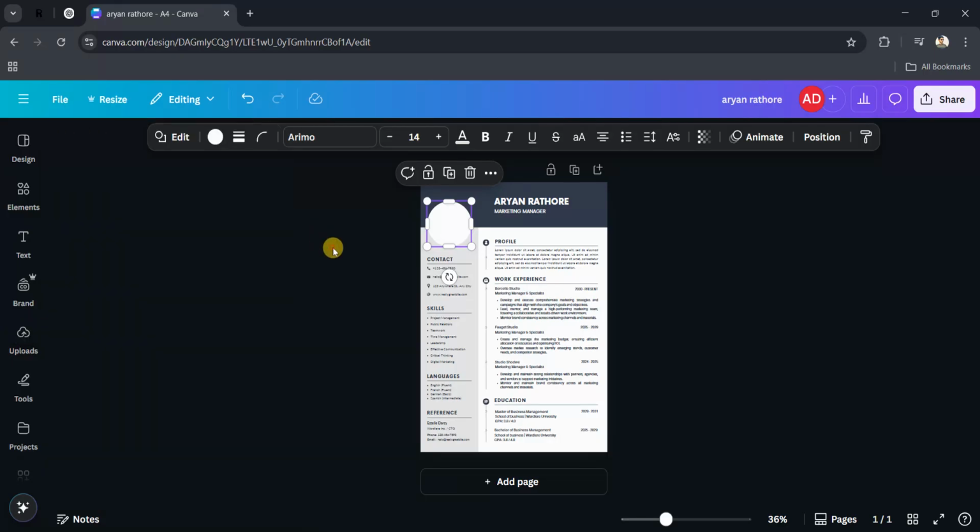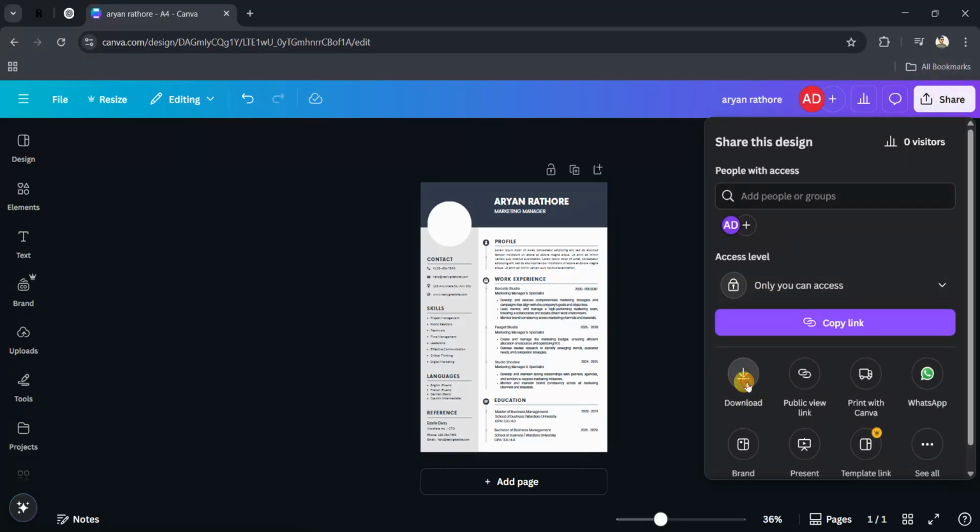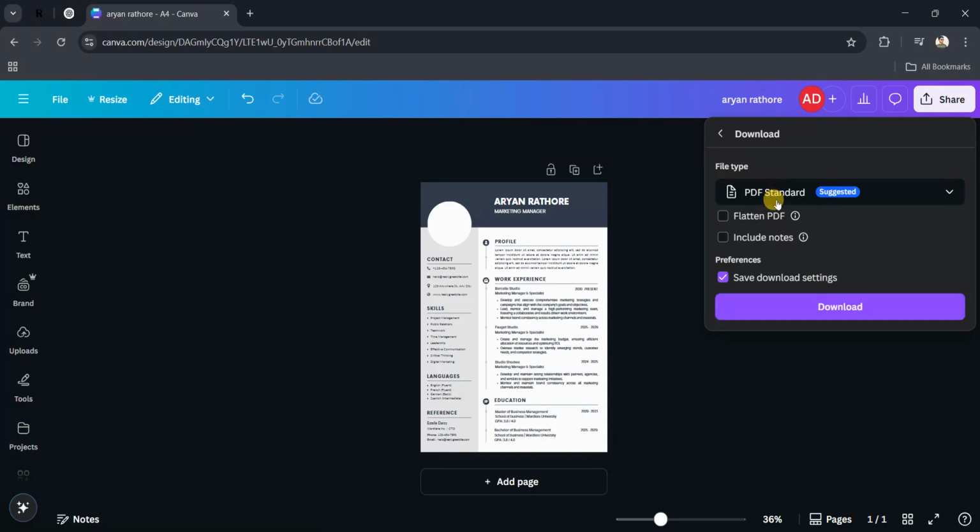After uploading the picture, set it in this circle, doing all the changes and modifying all the skills, contacts, language, reference, education, work experience, as well as your profile, modifying everything. Then go to the share option to download it, click on download, then select the PDF standard format and click on download, and your resume will be downloaded.